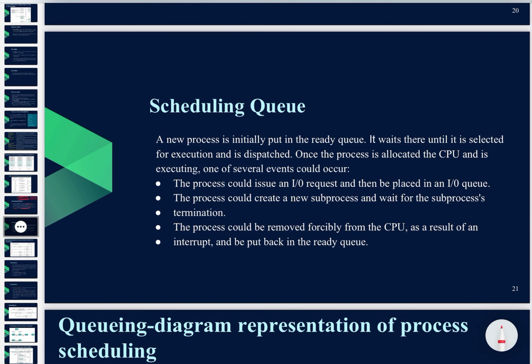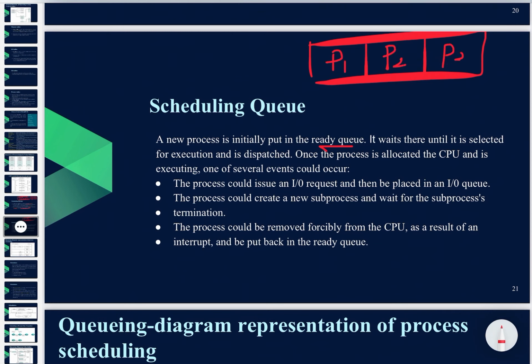Scheduling queue. A new process is initially put inside a ready queue. So there is a new process. This new process will be initially put inside a ready queue. P1, P2 and P3 are new processes and they will be put inside the ready queue. It waits there until it is selected for execution and dispatched.